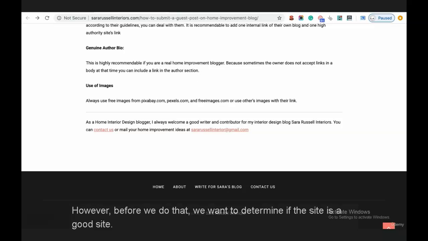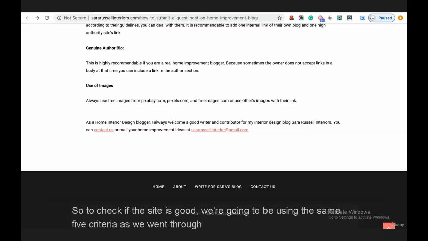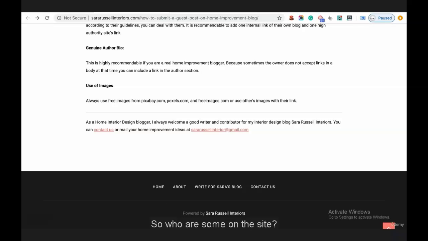However, before we do that, we want to determine if the site is a good site. As like I said in the last video, you don't want to be getting links off sites that aren't good. So to check if the site is good, we're going to be using the same 5 criteria as we went through in the last video.